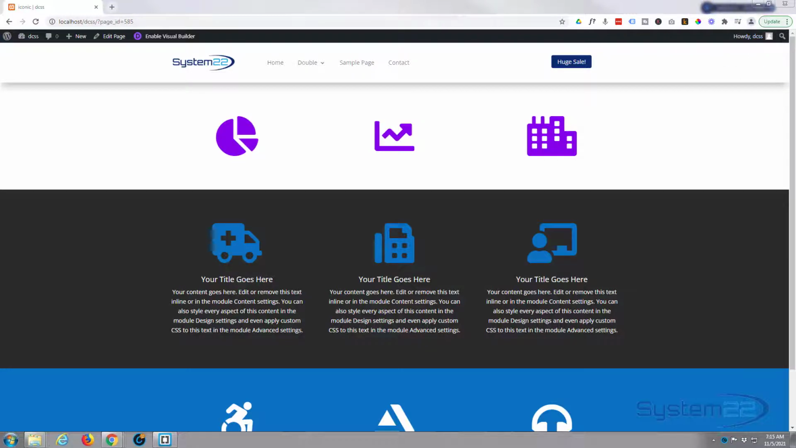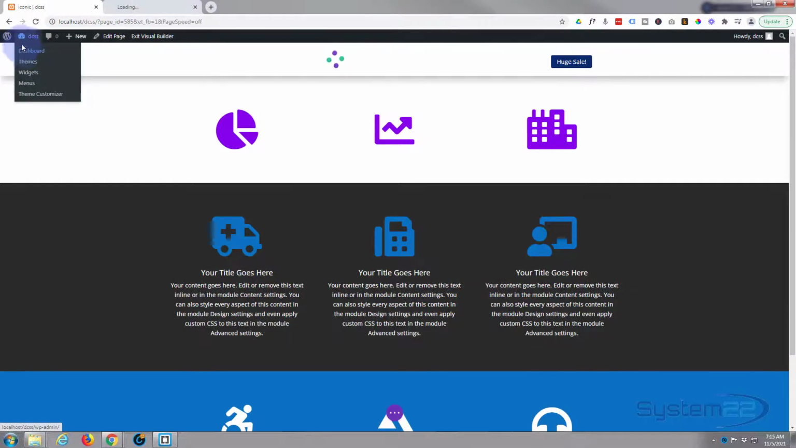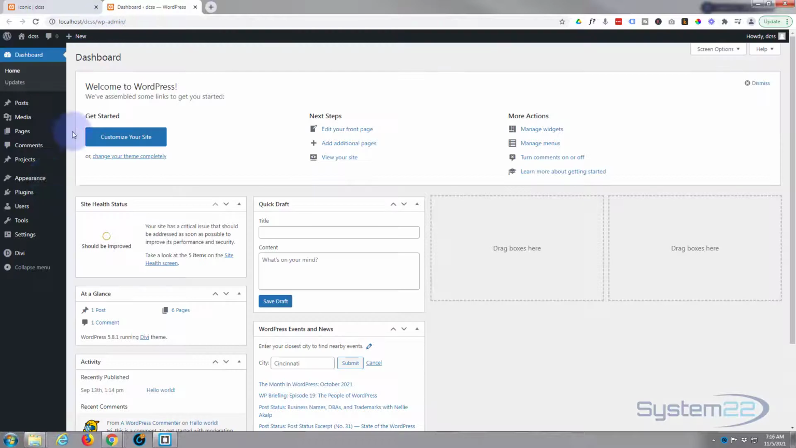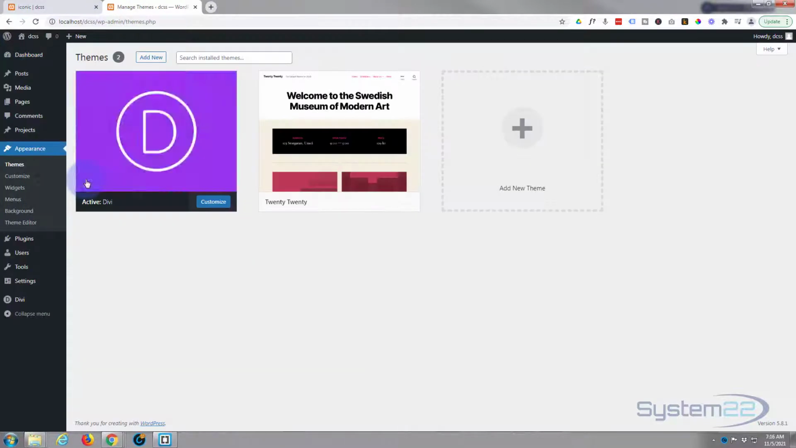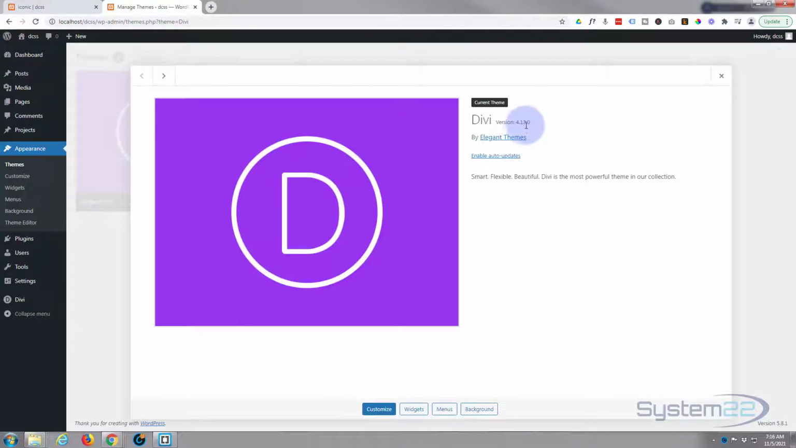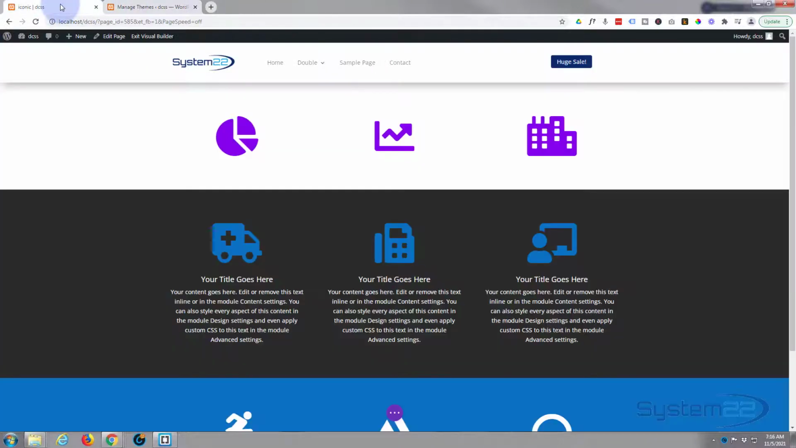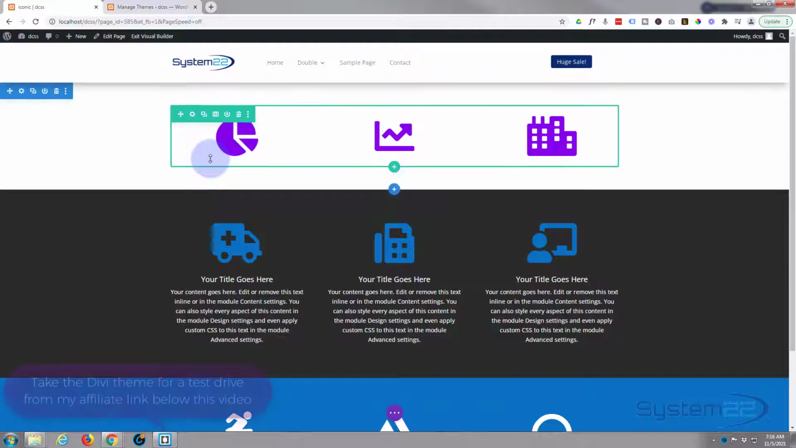I'm going to enable the Visual Builder. Let's just go to the dashboard a minute. And I'm using version 4.13. And this is the first release that will have this new icon set. So make sure that you upgrade to 4.13. Okay, well, let's go back. We should have our builder enabled there.